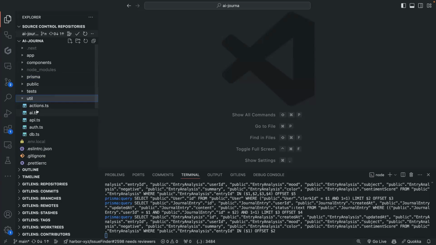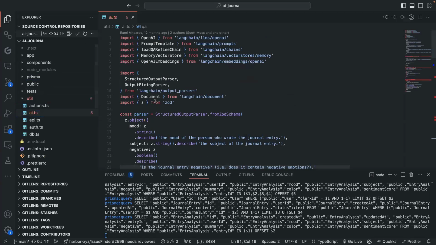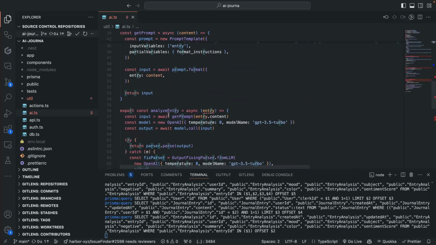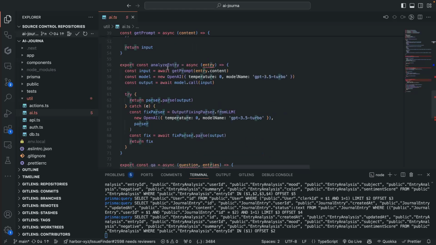There is one file called ai.ts. Now, if you see here, we are not doing too many things. I'm just importing OpenAI from this, and I'm using something called LangChain to do this. We have written a function called analyze entry, which takes an entry. And although my key supports GPT-4, the model we are using here is GPT-3.5.